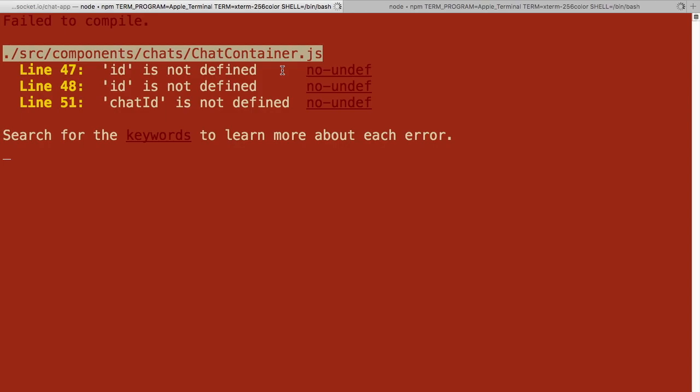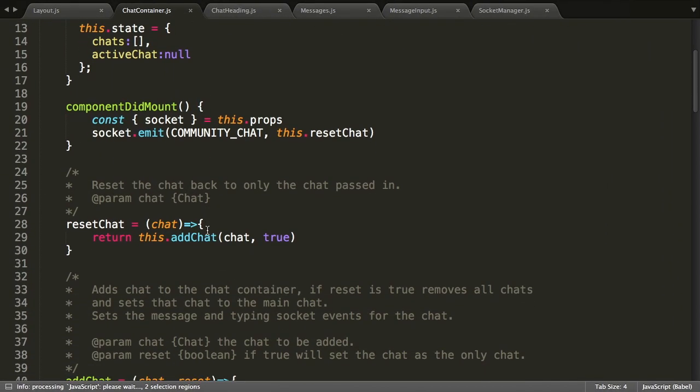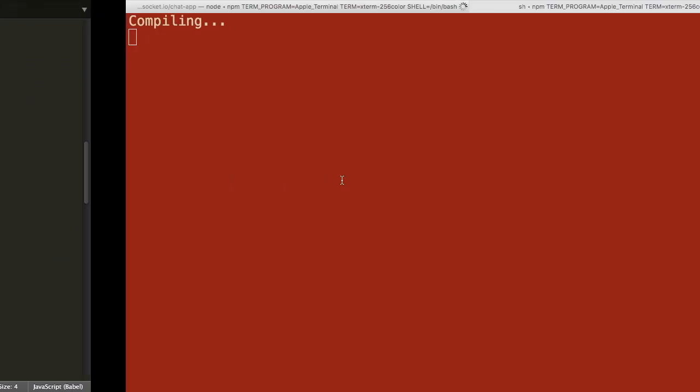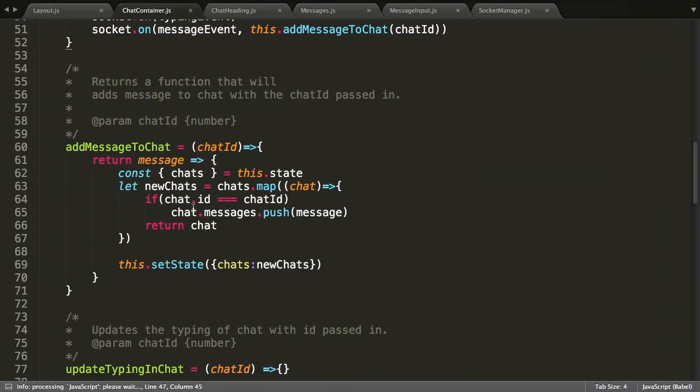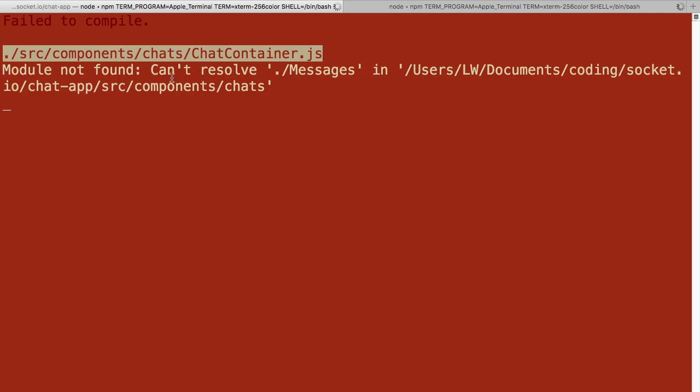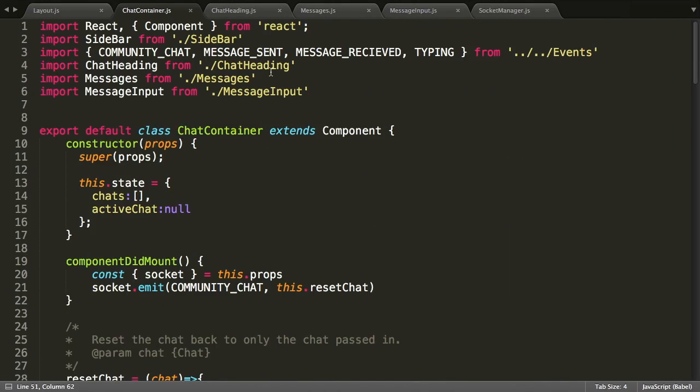Boom. All right. And here we go. Looks like we got a few errors here. Chat container ID is not defined. 47, 48, and 51. Let's go to 47. Chat dash ID, let's not do that. Chat dot ID is what that should be. And then what else was the last one? Chat ID at 51. Chat dot ID is what that should be. Cool. And looks like we can't resolve messages because it's not inside of this folder, but one folder up and inside of messages.